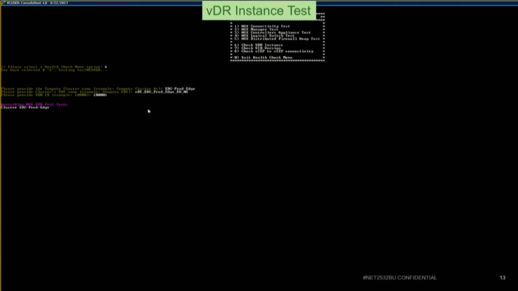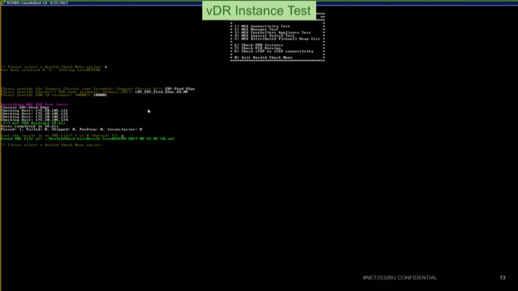Once we do that, it's going to start making the connection, connect to each ESXi host and make sure it's good. If any of them did not have the VDR instance, it's going to show up in red, and you'll have it in the XML file to document which one failed.